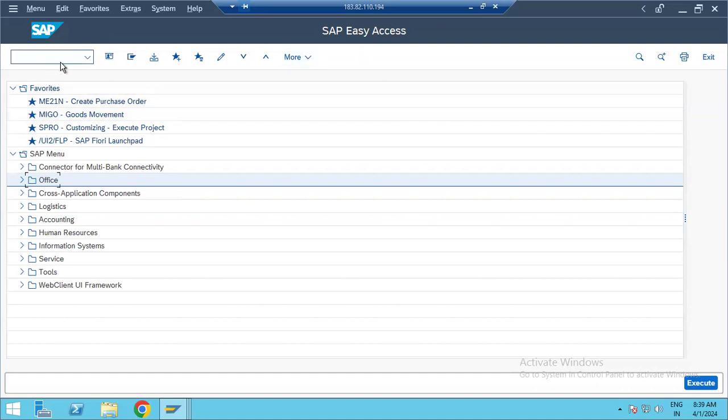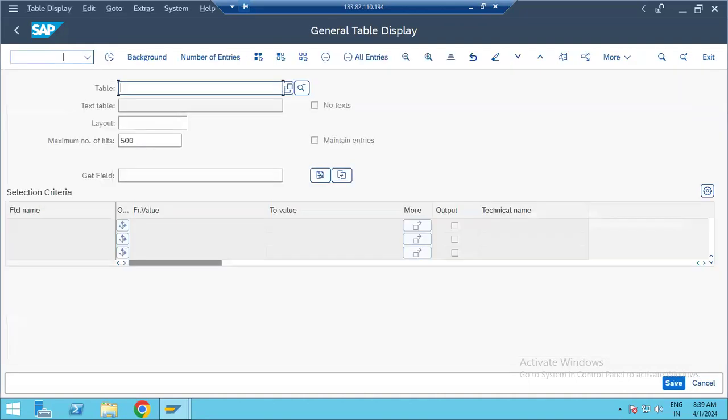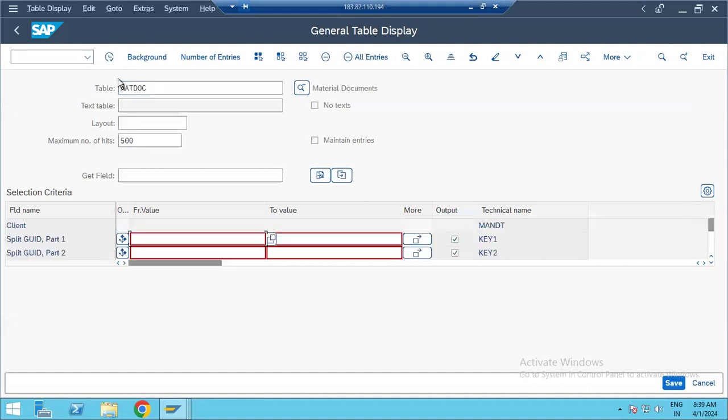Okay, so the data will be stored in the form of SC69. This is the T code. There you can see the table name. Let's say I'm just entering that MATDOC. Okay, let's assume that one table name.